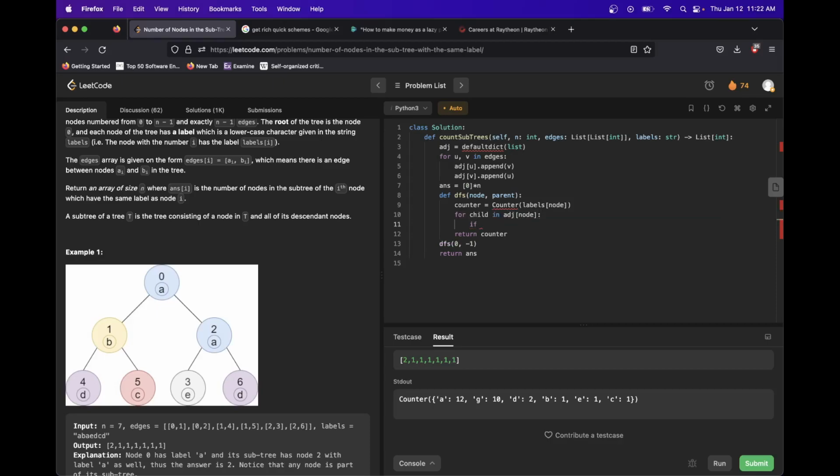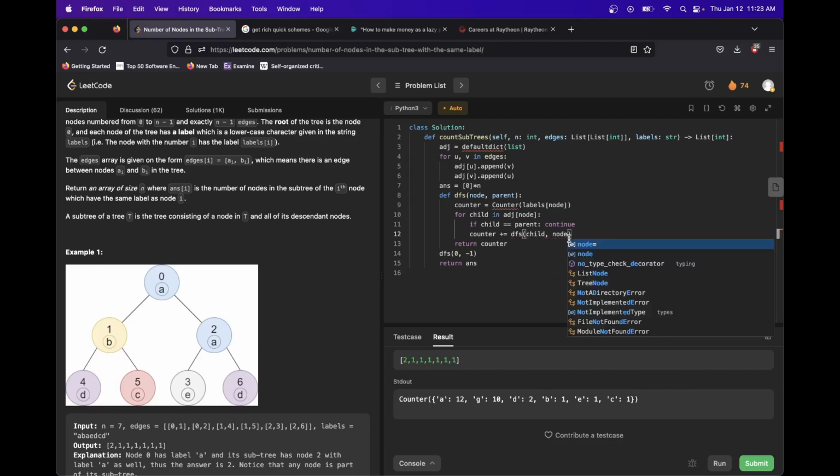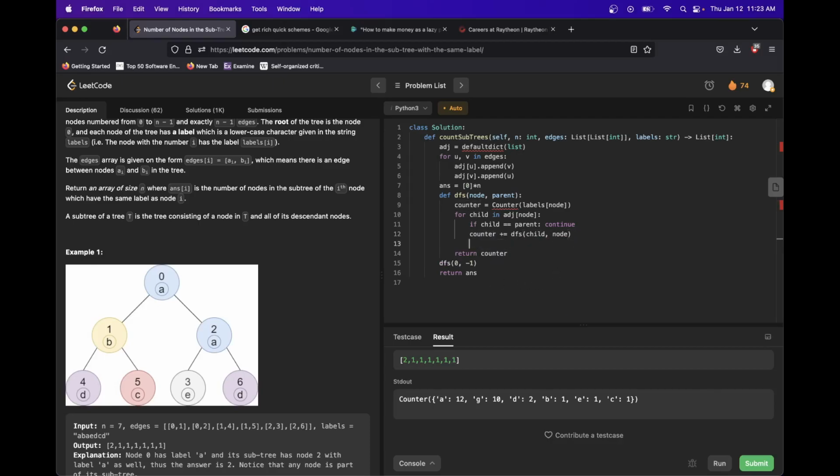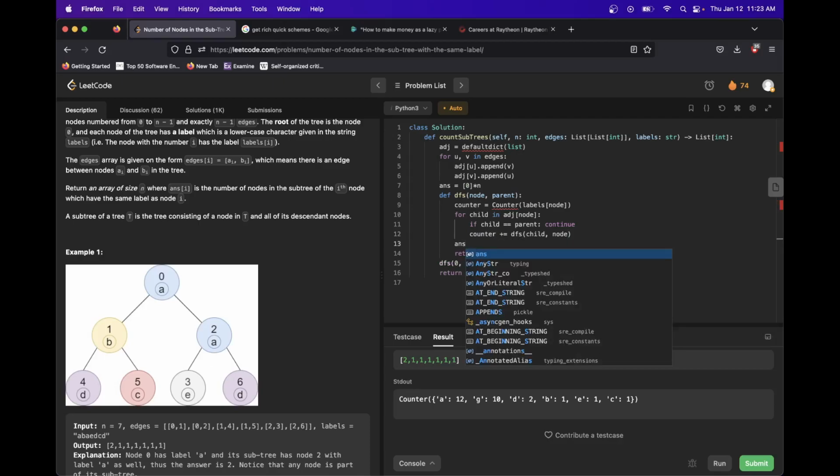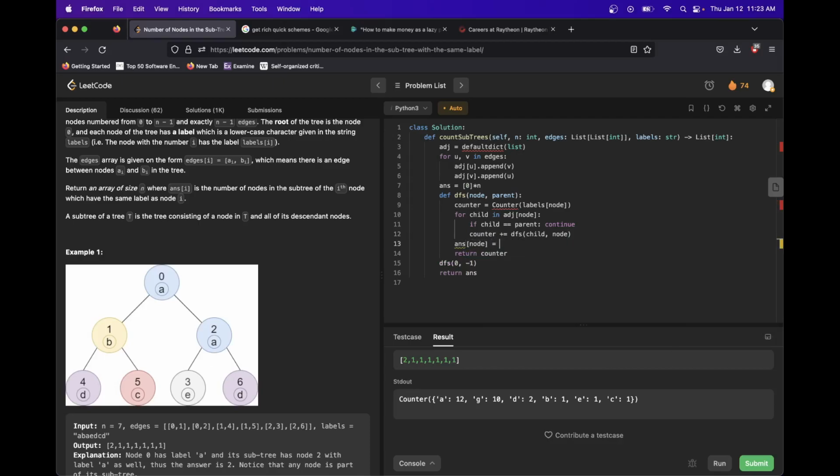And then we want to say if child is parent. So for example, from this one, if we're looking at the 0, continue. And then we want to say counter plus equals depth first search at child, and then the new parent for that call is the current node. And then the final thing we want to do is say answer at node equals counter at labels at node. And we can see that's what we initialize this counter to is labels at node.